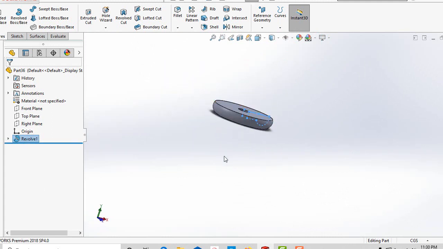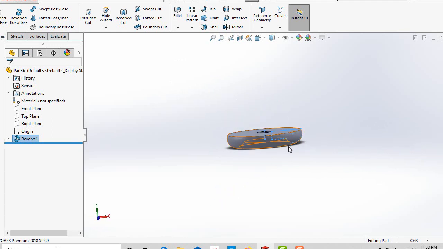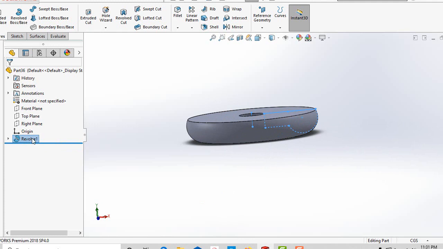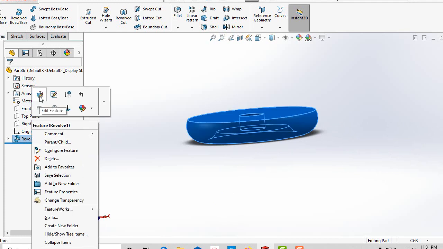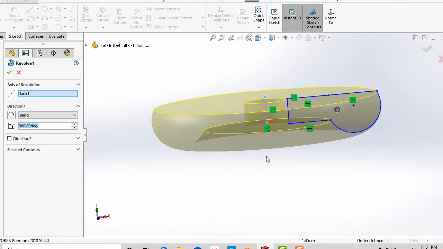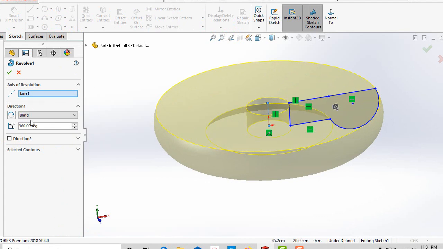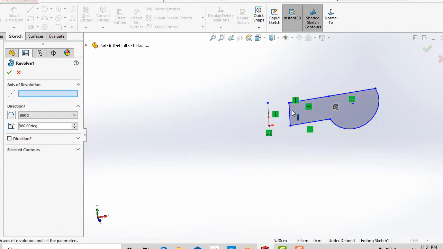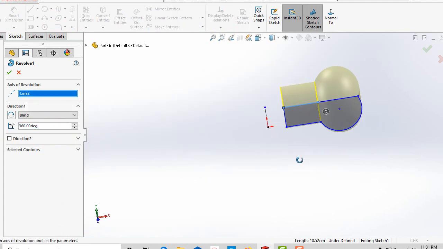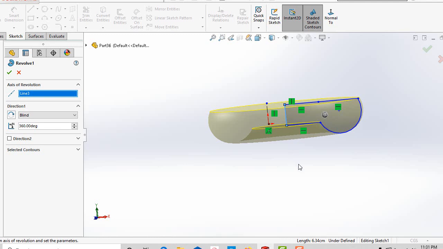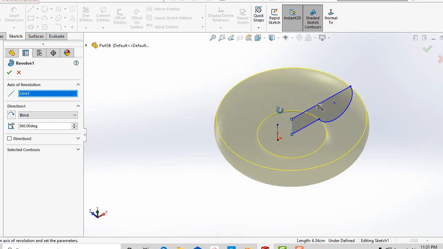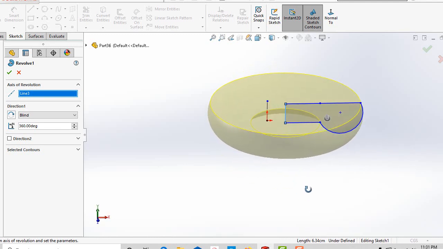So everything depends on how you select your axis of rotation. Let's say simply right click and edit feature. Instead of this line, if I select this line, then you can see the preview, or I can select this line as well. You can see the changes.